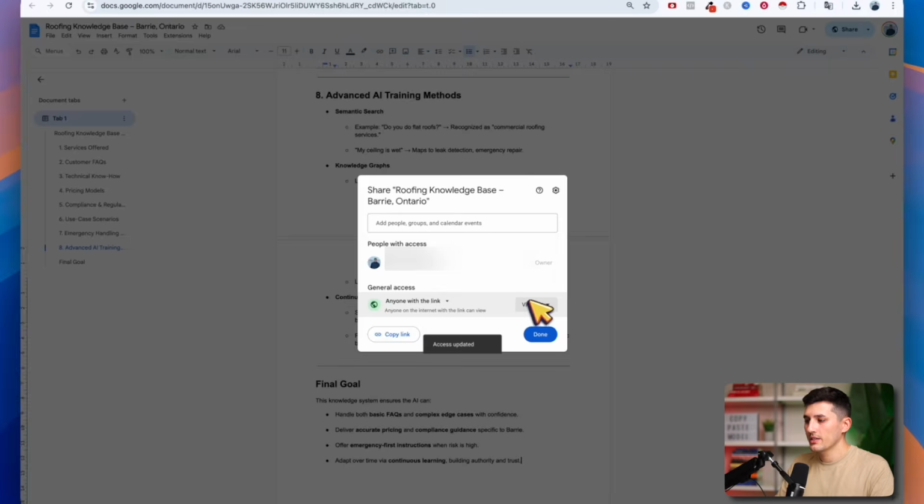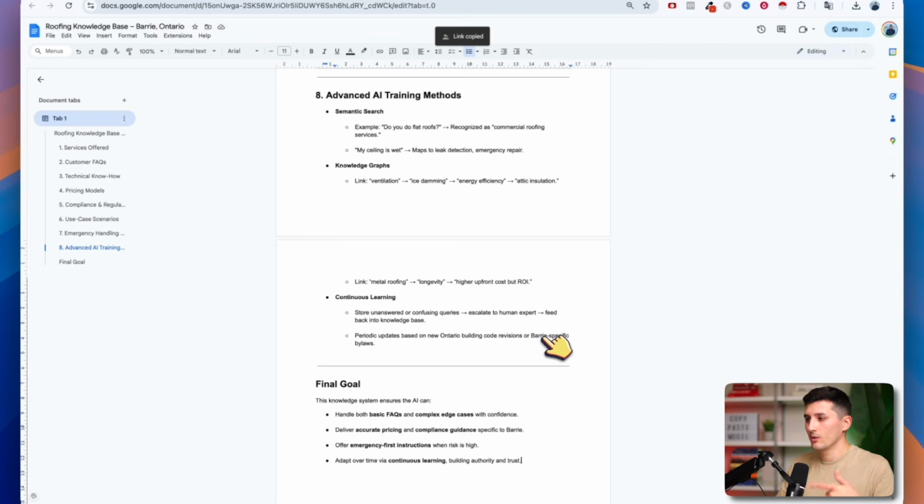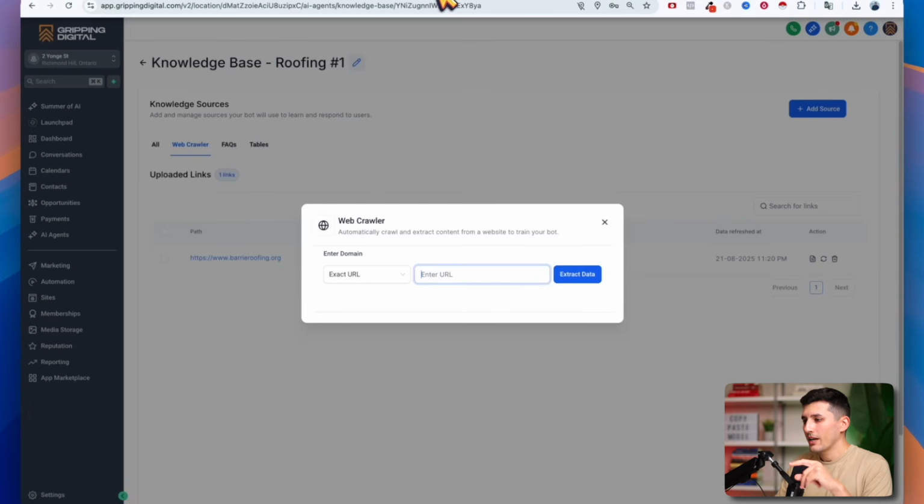Anyone with the link is a viewer. Copy the link so that the crawler can read it. We go back to the crawler and then we paste the link and then extract data. Again, we want to just pack it with information so that a person who's going to call the business, this AI can answer those questions.